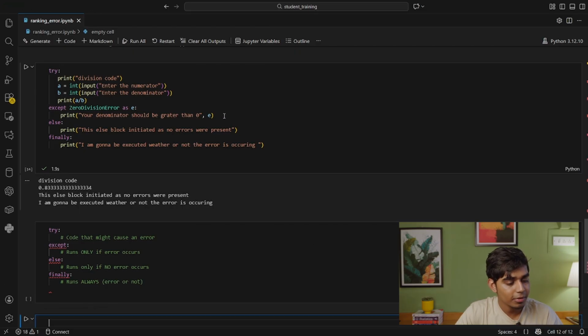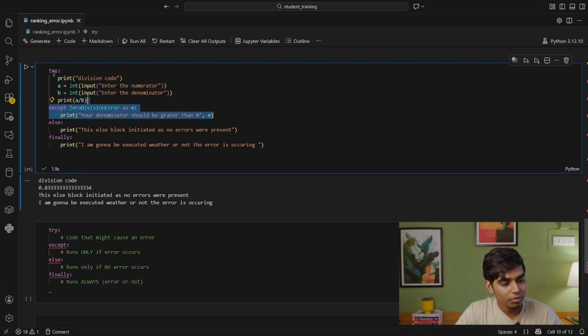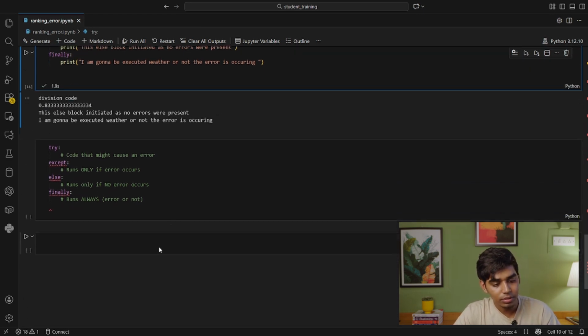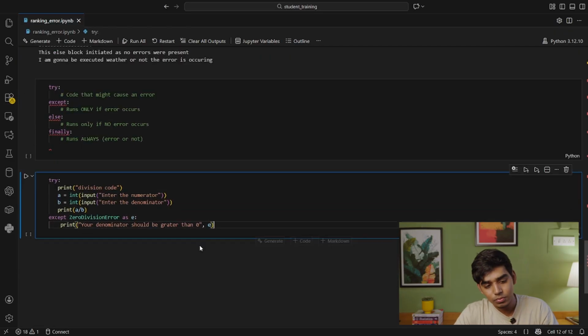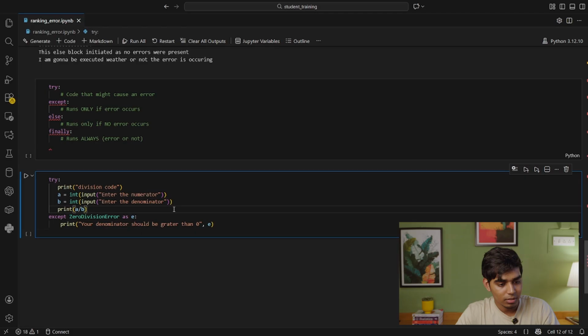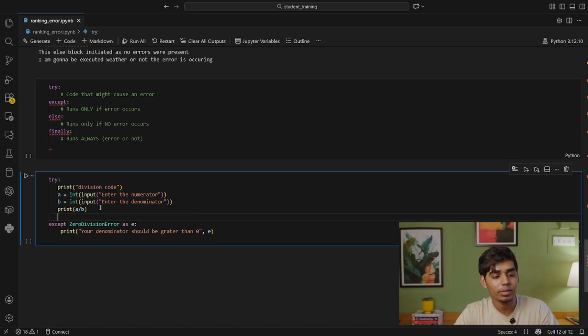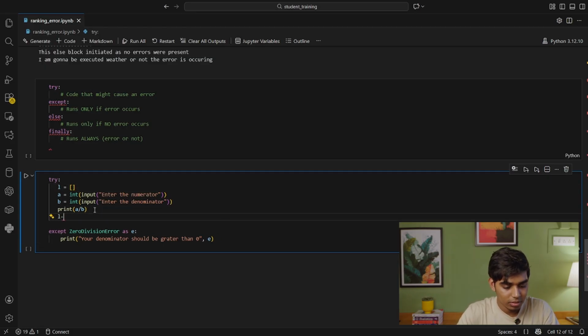So I'm gonna take this try and except block from here, Control C, and go here, Control V. So now what I'll do, I'll just alter it a little bit. This is only catching zero division error. I want to also catch another error, so I can just ignore this line. I'm gonna say this is a list, L equals list, and I'm saying L of 10. So now L of 10 does not exist. I'm saying B, assign that value to B.